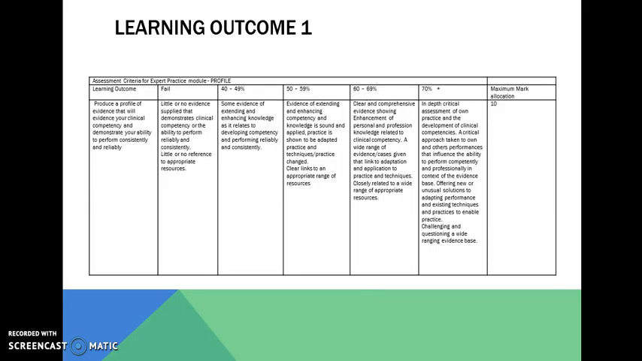Okay, so moving on now to just go back through each of the learning outcomes again. Like I explained right at the start, I don't want to dwell on these because I have gone through them in a lot more detail on the other webfolio, but it's just really to reiterate this for you. So the first learning outcome is producing a profile of evidence that shows your clinical competency.